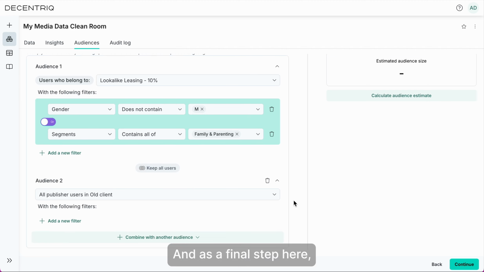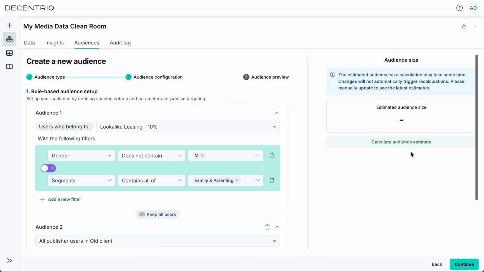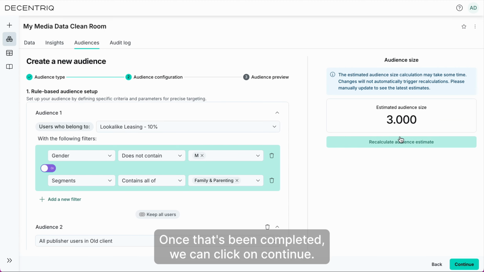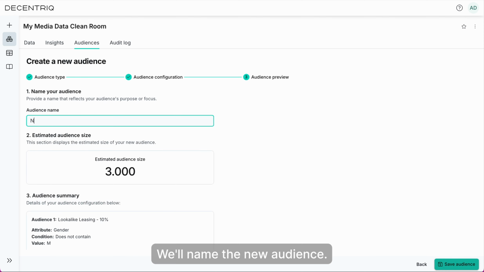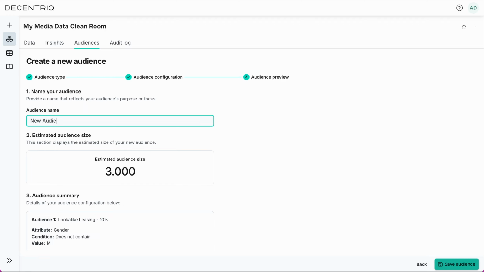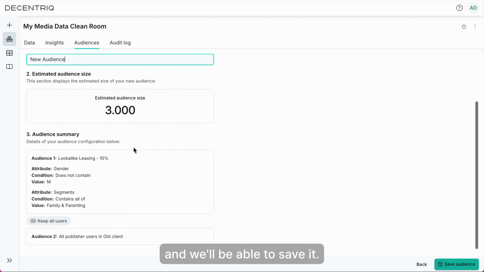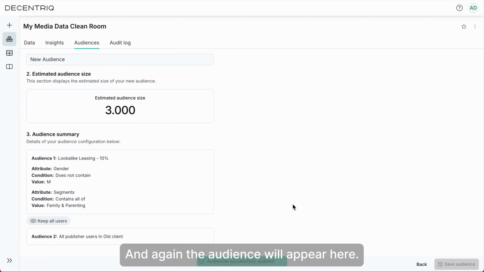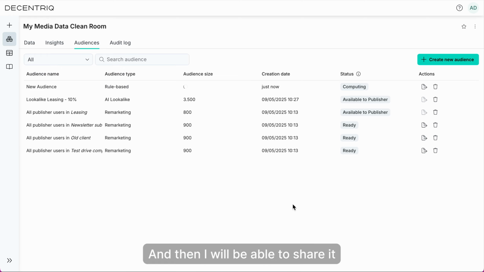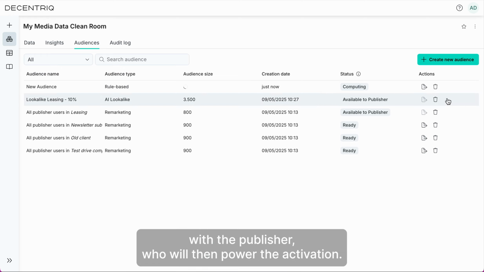And as a final step here, we can calculate the audience size. Once that's been completed, we can click on Continue. We'll name the new audience. And we'll have access to the definition of the audience, and we'll be able to save it. And again, the audience will appear here, and then I will be able to share it with the publisher, who will then power the activation.